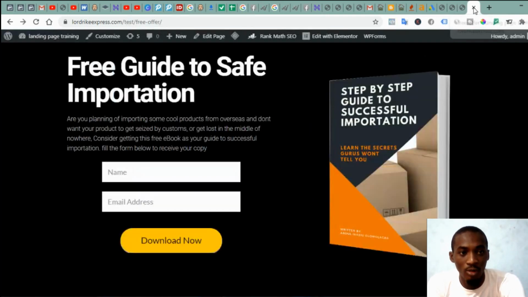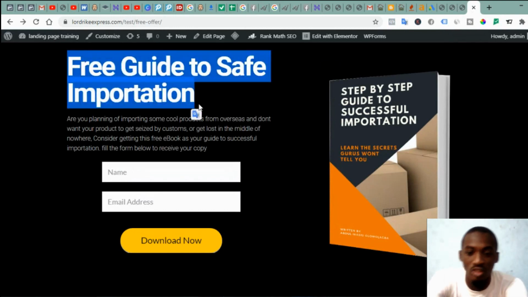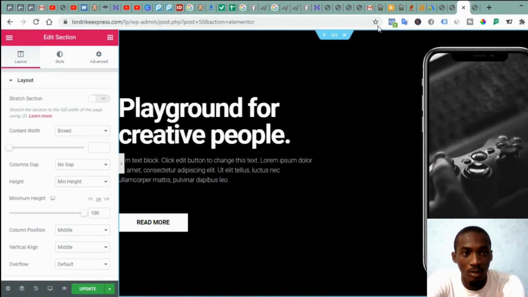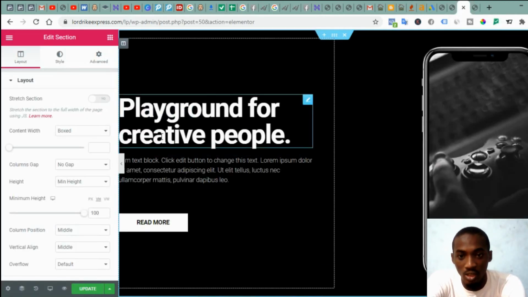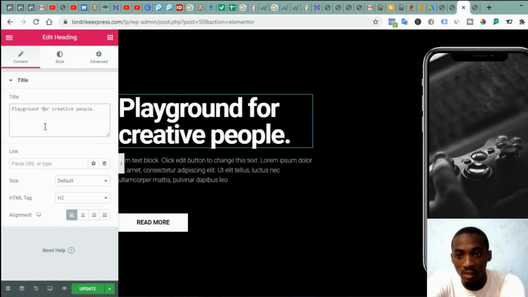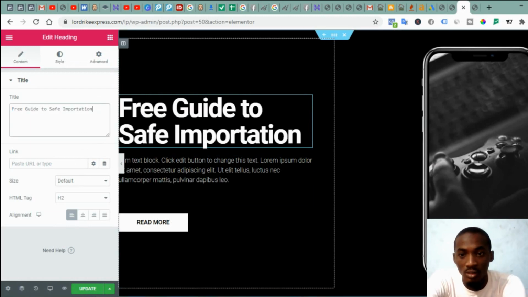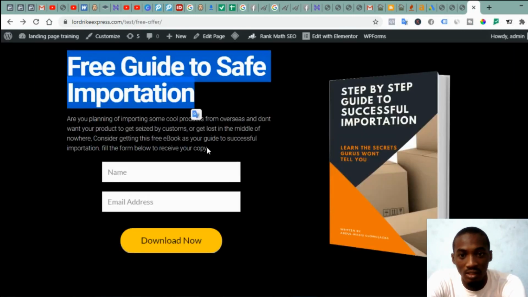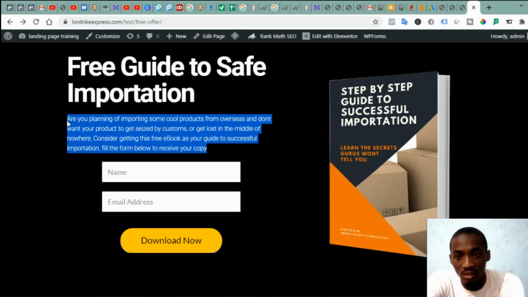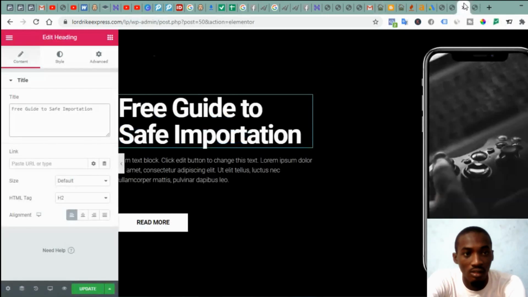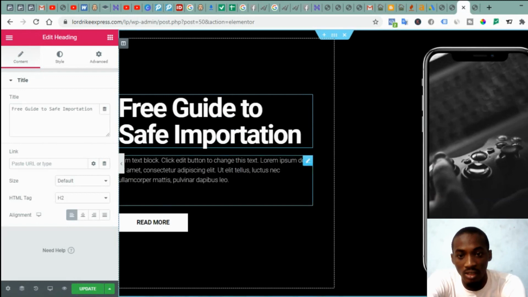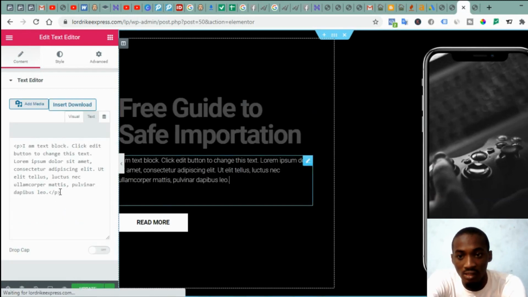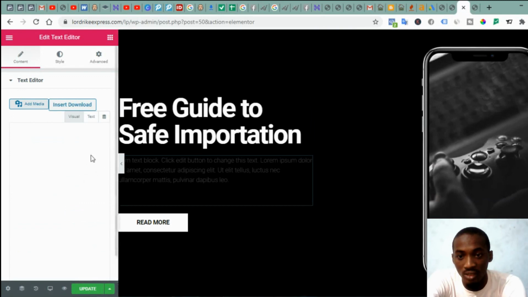Now what I will just do is copy this. You can see this is a free guide to save importation. I'll copy this, then I'll come here, click on this title here, then come here and paste. That's it there. Then I'll come here again, I'll copy this, then I'll click on this here again, then I'll paste.